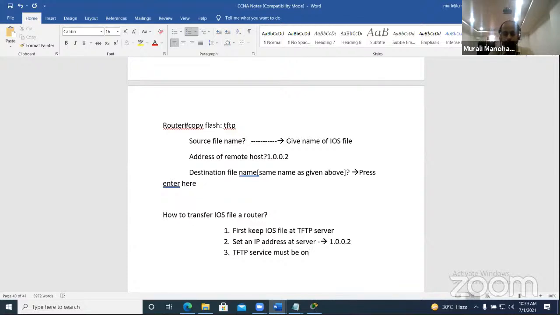And now, steps for router. First, if your router has no IOS file, in that case your router will open in ROMMON mode, means ROM mode from BIOS.